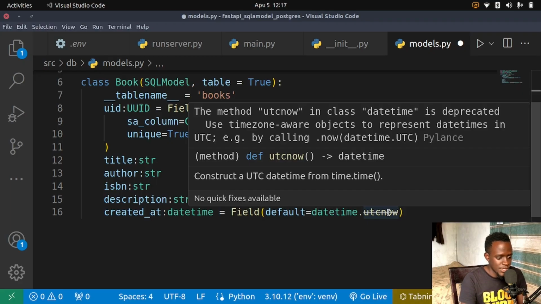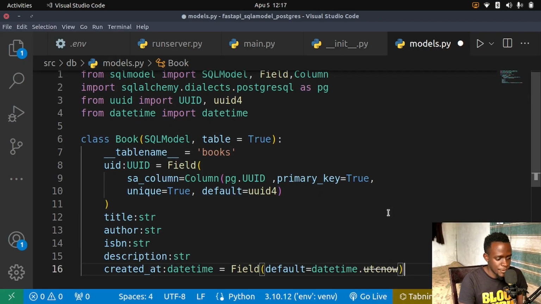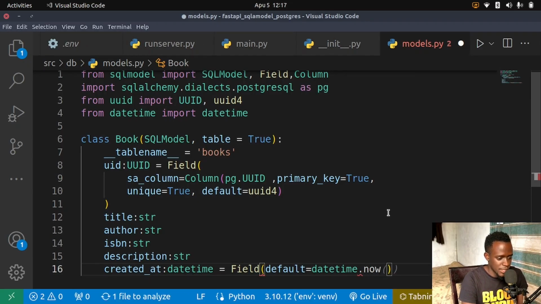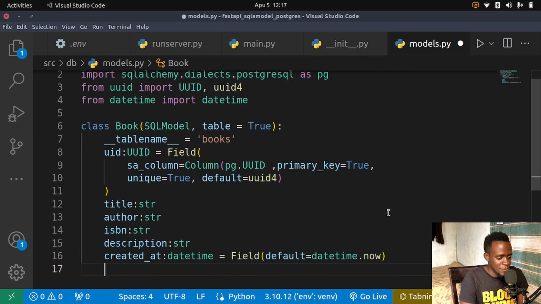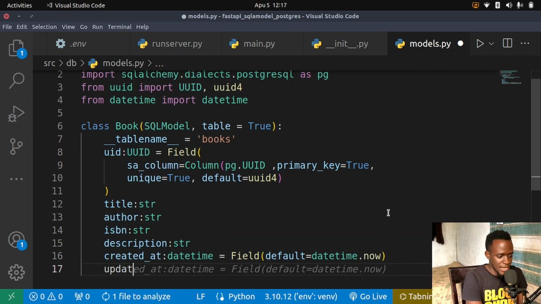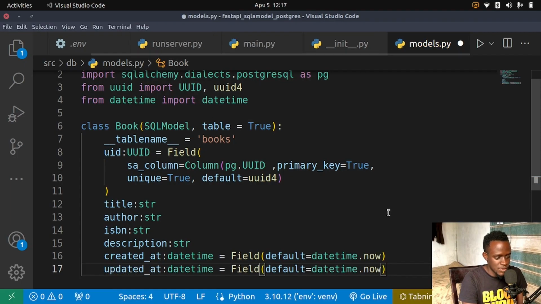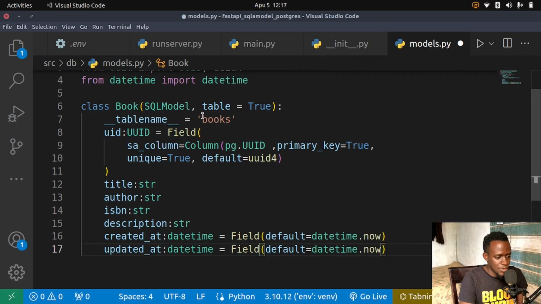So to keep it simple, all I'm going to do is come right here, remove the UTC, and replace it with datetime.now. Then I can even add an updated at, and that will be the same thing. So this is just a simple model we've created right here.